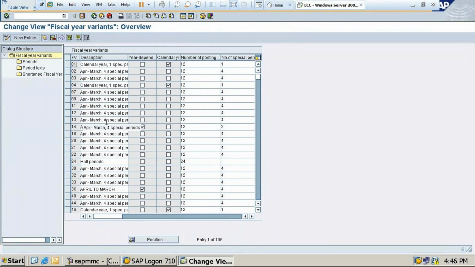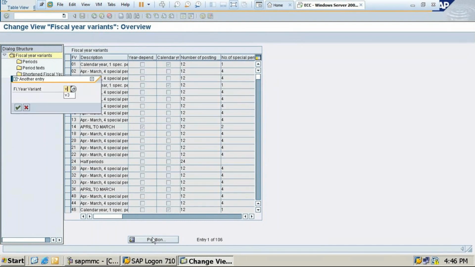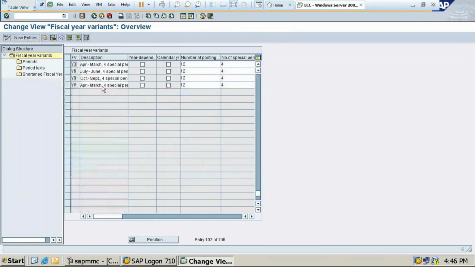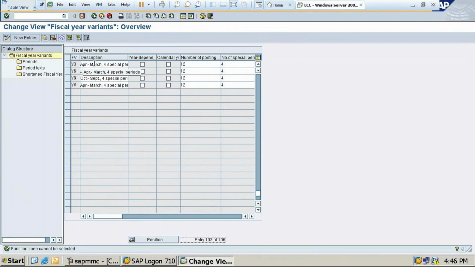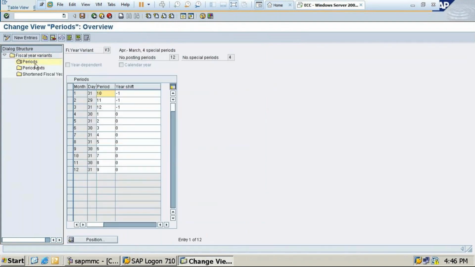Okay. See, if I want to find V3, which is already there, here I'll click on the position and give V3, which is our Indian variant. So here we have V3. Double click on that, it will show you that it is created. If you select the grey bar button on the left side corner, that is nothing but to select. Then double click on the periods, it will show you how many periods have been given.